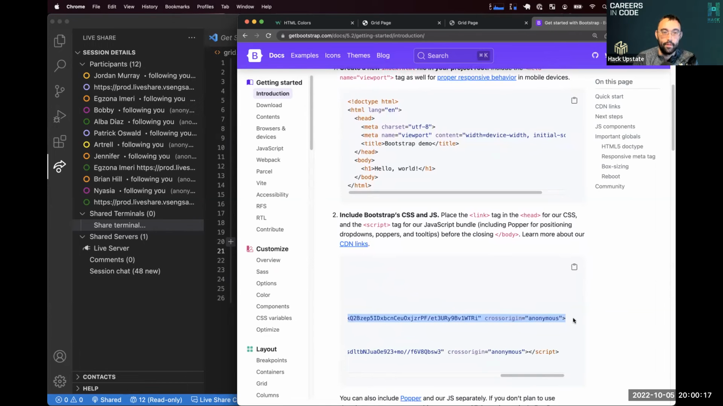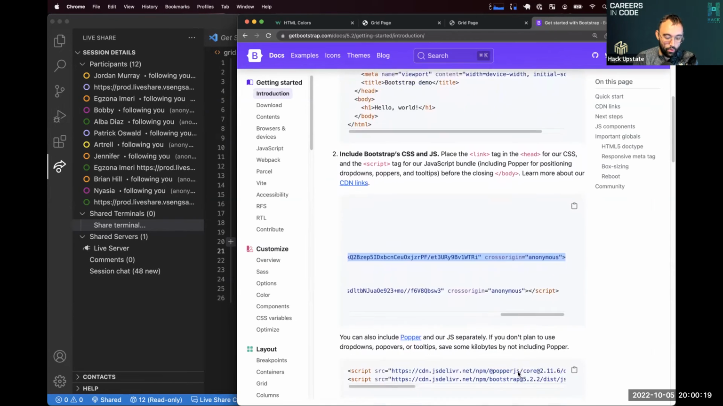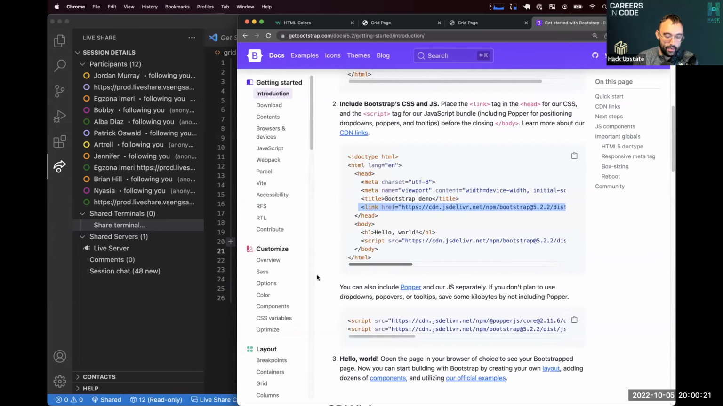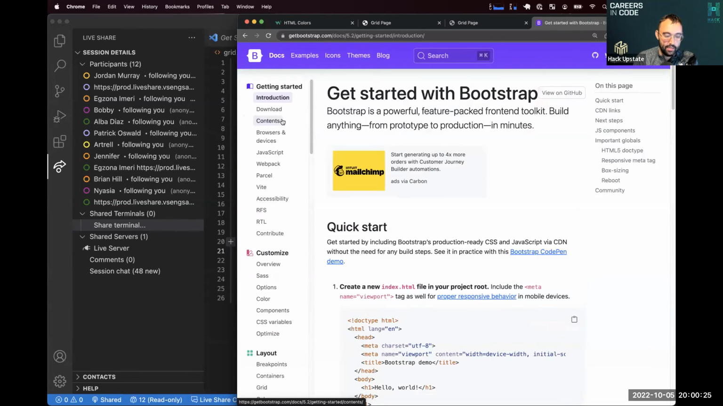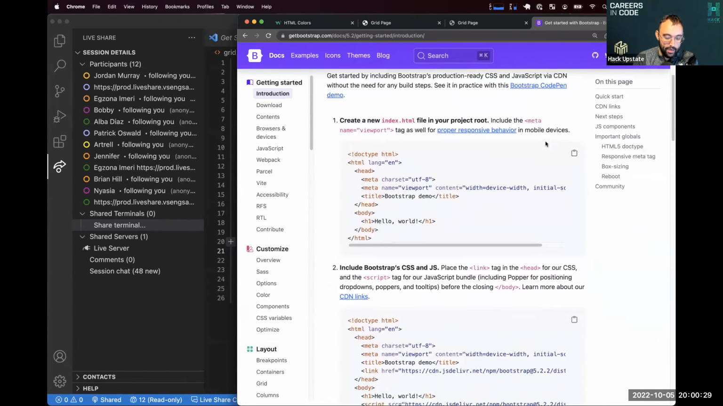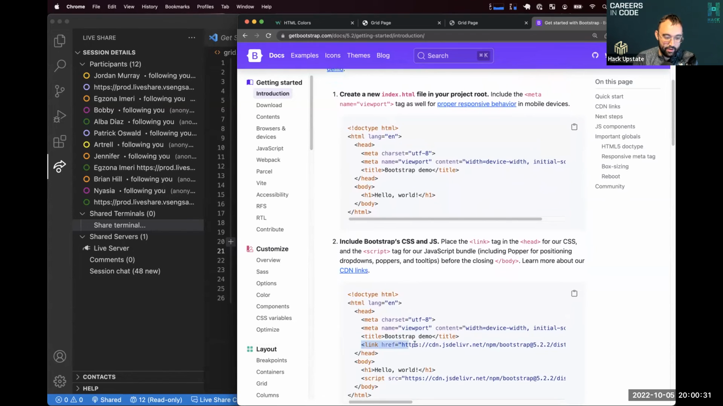This link line, we've got to pull all the way over, right? So I'm on getbootstrap.com. I clicked on docs. I'm in introduction. I scroll down a little bit until I see this link tag right here.